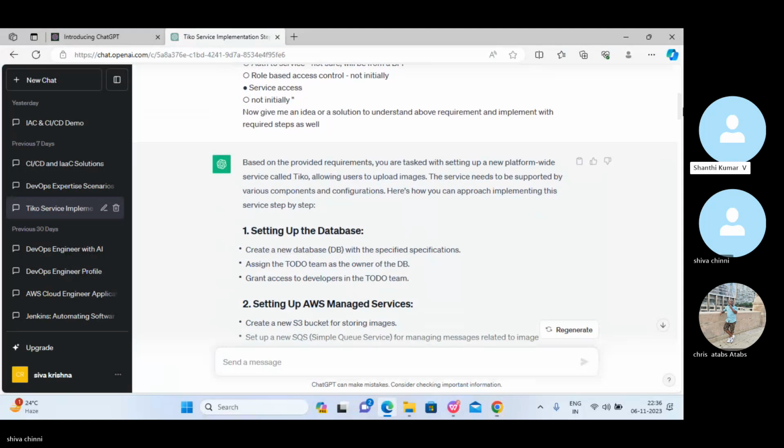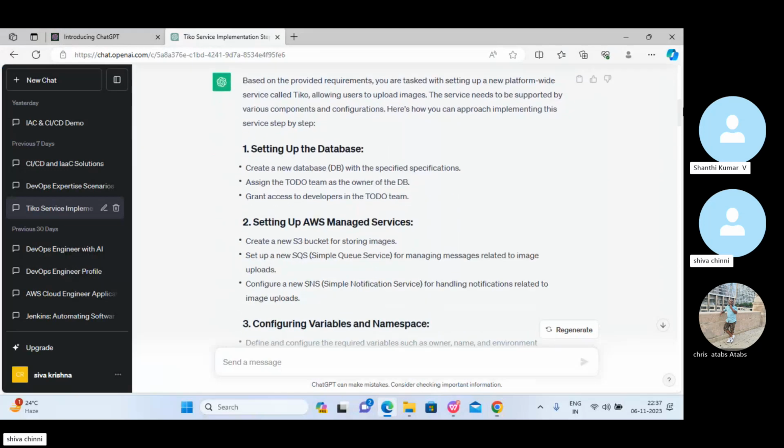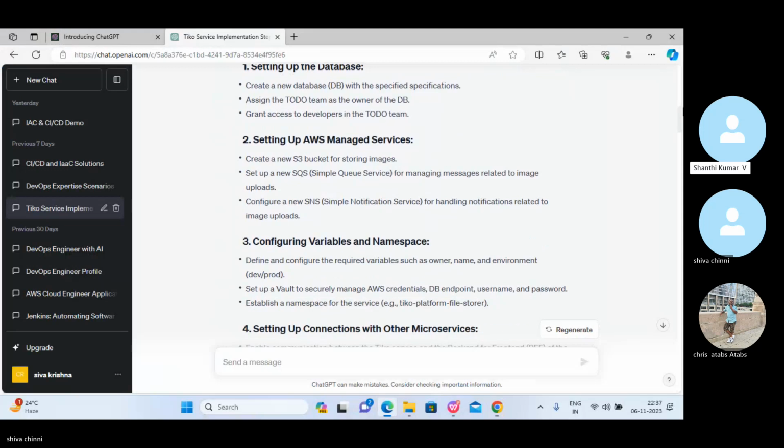Like who is doing the database operations, you need to give an IAM ID for them. You need to create the IAM service. All these activities one by one will become part of the core snippets in the Terraform, right? Setting up AWS managed services: create a new bucket for storing images. Yes, this is also a core snippet. Set up a new SQS, as we discussed in the earlier document, for creating the SQS service and SNS notification service; core snippets also in the Terraform.